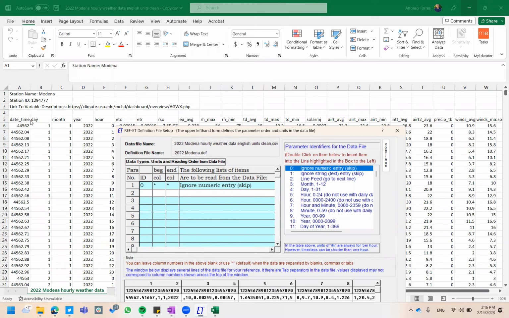So the second column is the day. Here, the option is for day. We double click, and now in row number 2, it says that the information here is the day. The next one is month. The next one is year, in 4-digit format. There is number 10. There is also number 9, but that is when you have 2 digits.